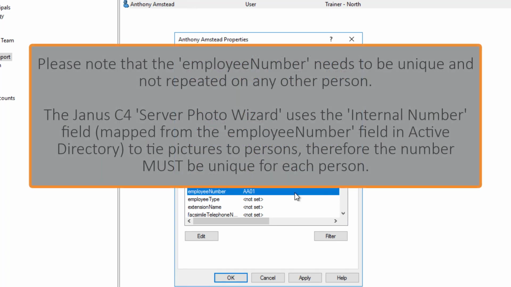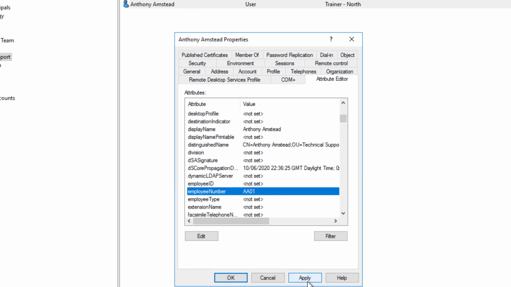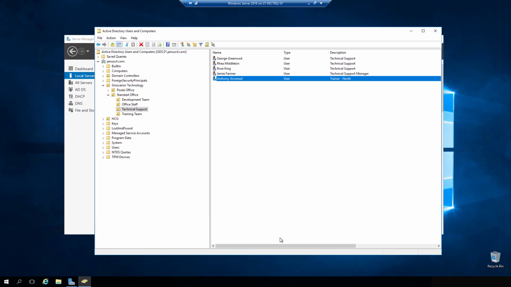Please note that the employee number, and therefore the internal number within Janus C4, needs to be unique. So we need to make sure that nobody else's employee number within Active Directory is AA01. So again, this needs to be unique per person. So I can then press apply and press OK. And then I need to repeat that for each person.